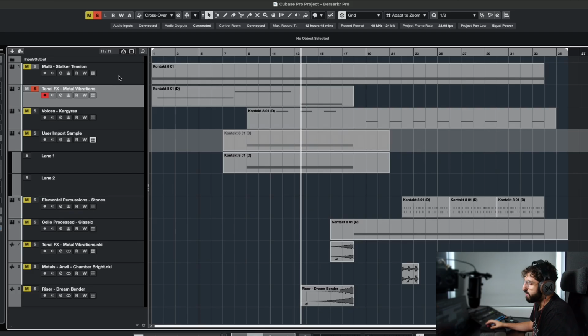Now we get to start talking about the really cool stuff. And this is why this is going to be a great companion for you in the new year, and for many years to come beyond this. So now I'm going to play the tonal effects, the metal vibrations.